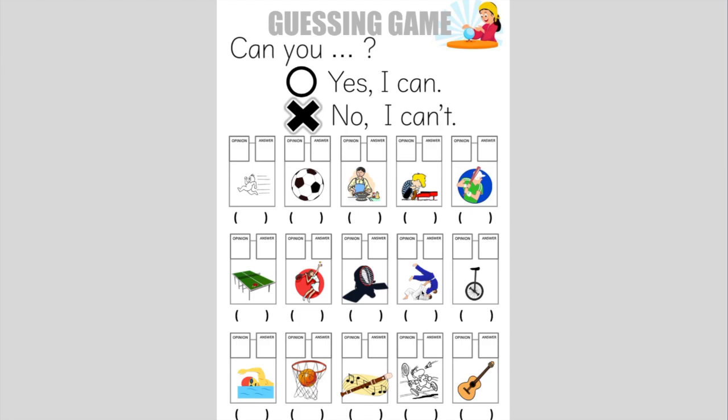So how you do this activity is your students are going to pair up, and the students will try to guess whether their partner can do something or they can't do something. So you'll notice for each activity there are two smaller boxes above it here, 1, 2. The first box on the left is an opinion box. Now the second box here on the right is an answer box.